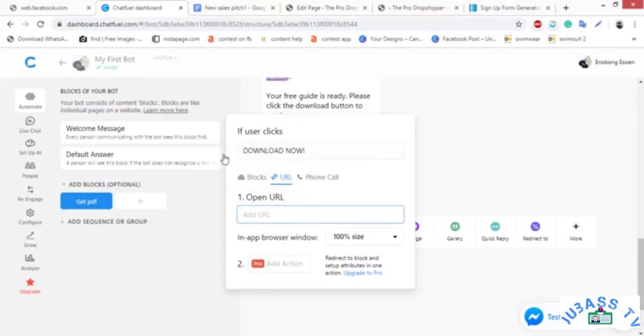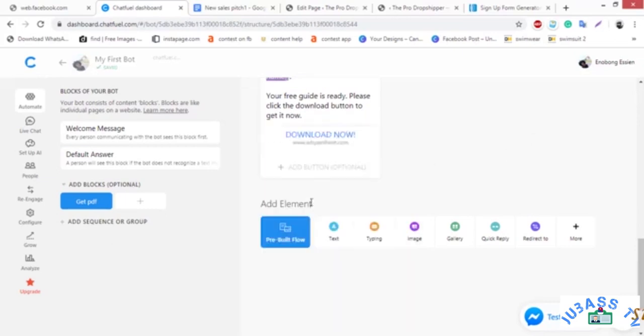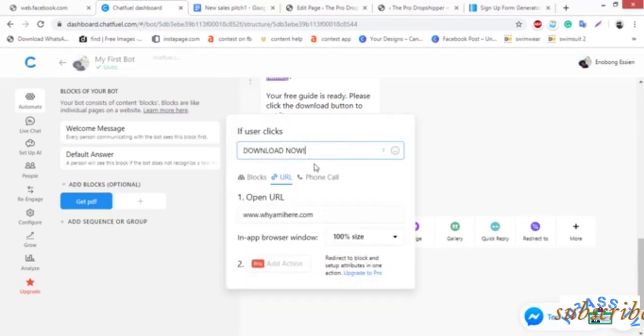So you can put your Google Drive link. Let's just say www.whyamihere.com. So let's claim that this is the URL and just save it. That's it. So if they click this Download Now button, it will automatically take them to the Google Drive, and all this will be done without you being online.